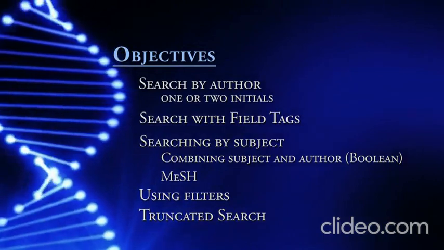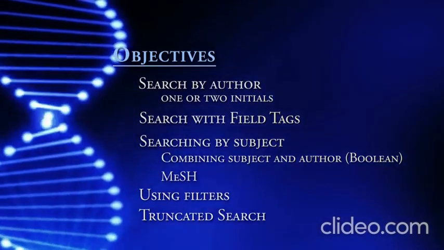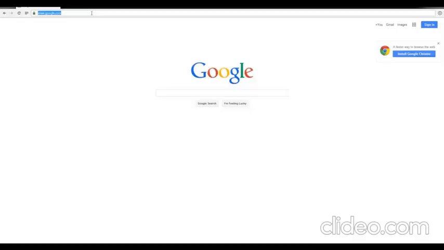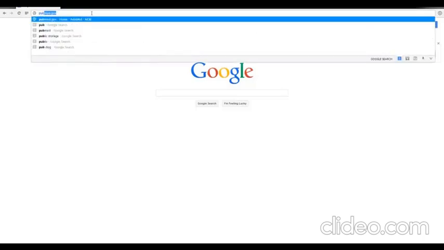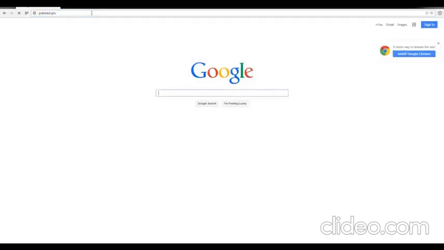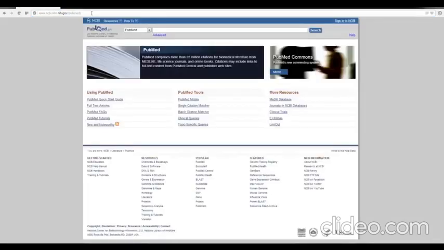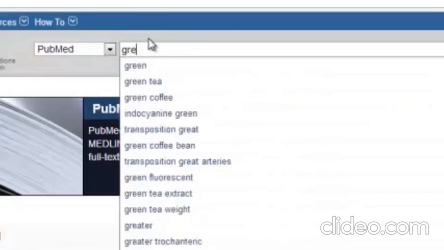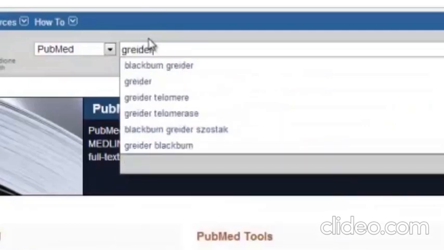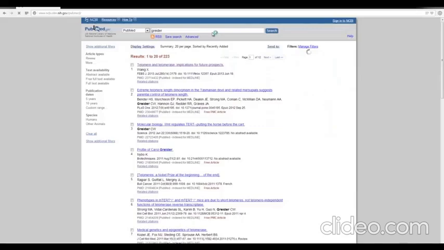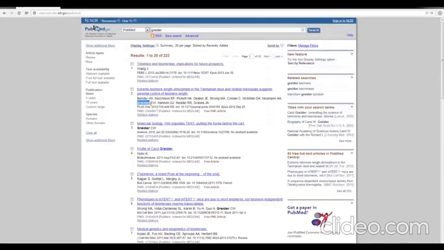First, let's go to PubMed. There is an address for PubMed at the National Library of Medicine. However, PubMed.gov is a working alias, so PubMed.gov will take you to the NIH website where PubMed is hosted. Let's use the word Greider and search. You will see some papers that include an author named Greider, which I just highlighted. You will also see some papers where Greider is not listed as an author.